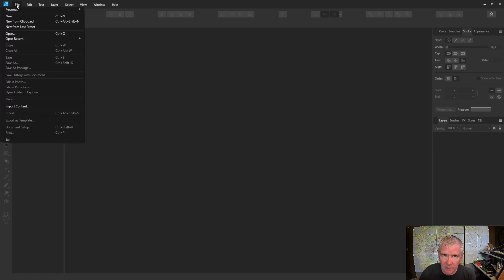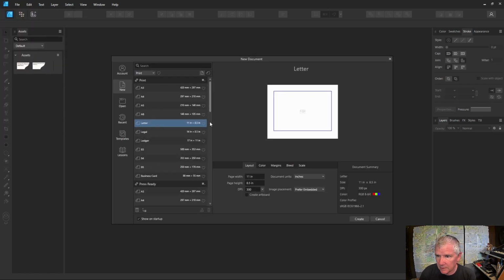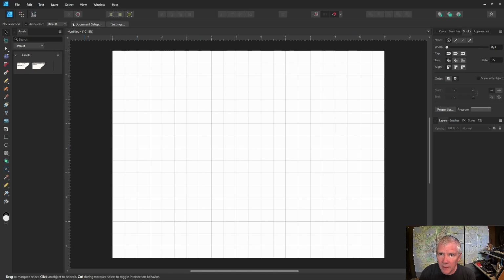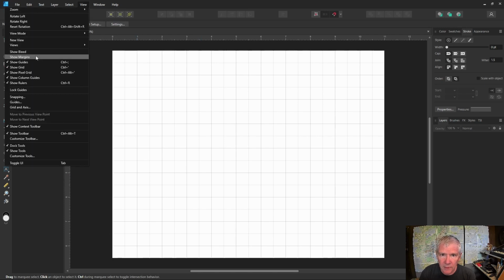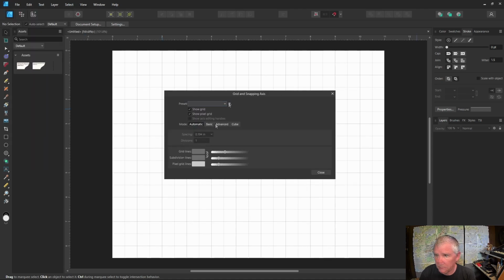So I'm in Designer. I'm going to start with a new document. I'll just leave it at letter 11 by 8.5, and it's set to RGB mode. I'll create that, and then I'm going to view the grid and look at the grid and axes. Look at basic, it's set to 1 inch and 1 inch divisions, and I'll just set that to 4, I guess, for now.